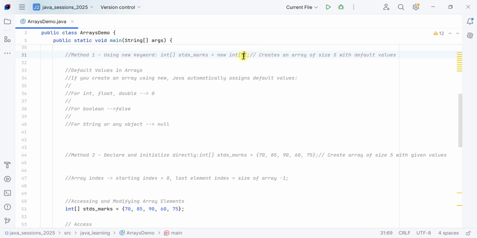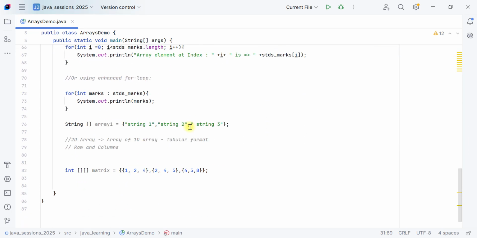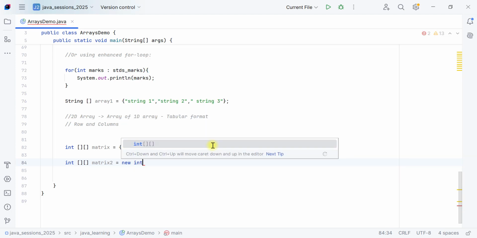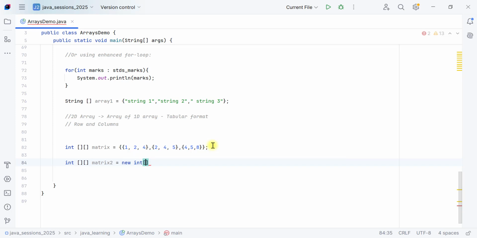So here we need to specify the array size. Let's see how we can do it. Here again I will use int, and two square brackets. Let's say matrix2 is equals to, and here we need to use the new keyword, right? New, then again the data type, two square brackets, semicolon, and inside these square brackets I need to specify how many rows and how many cells you want inside this matrix2 array object.